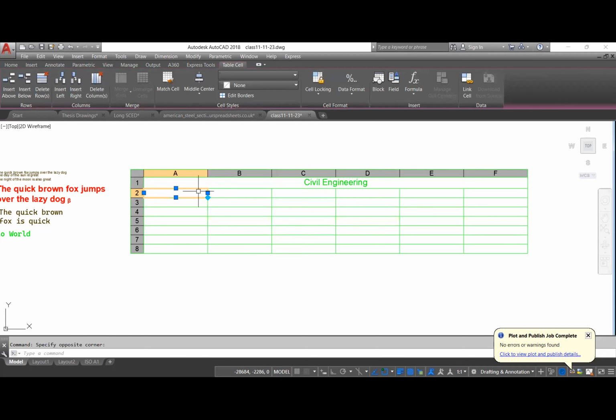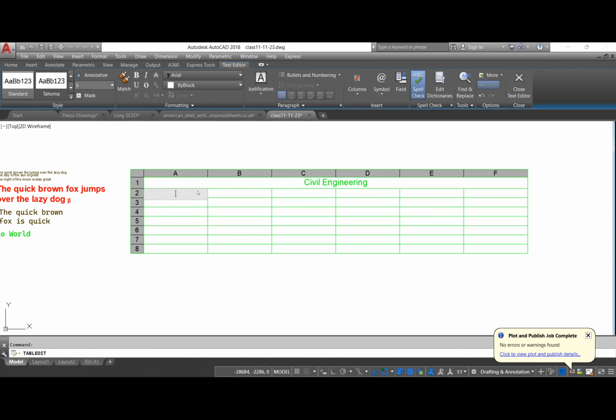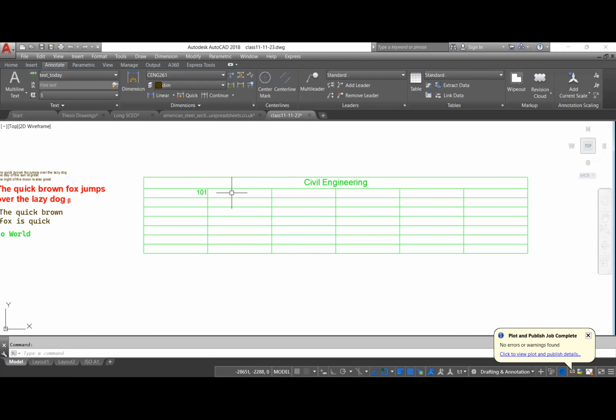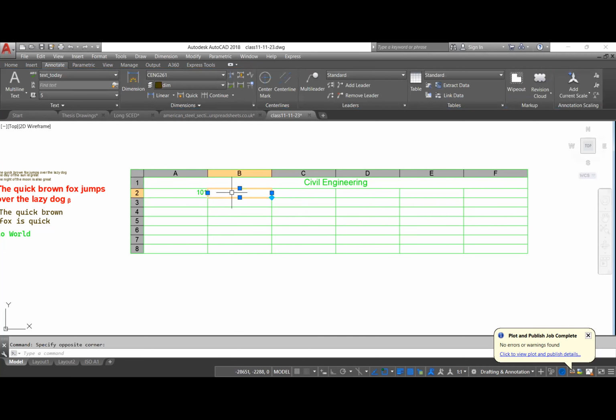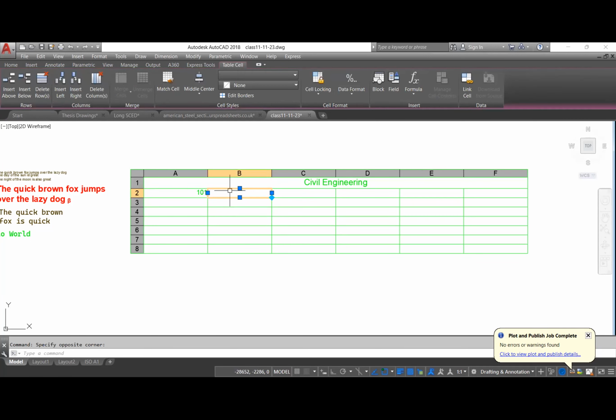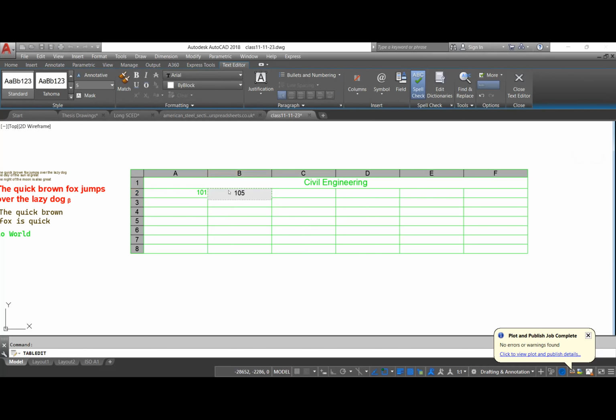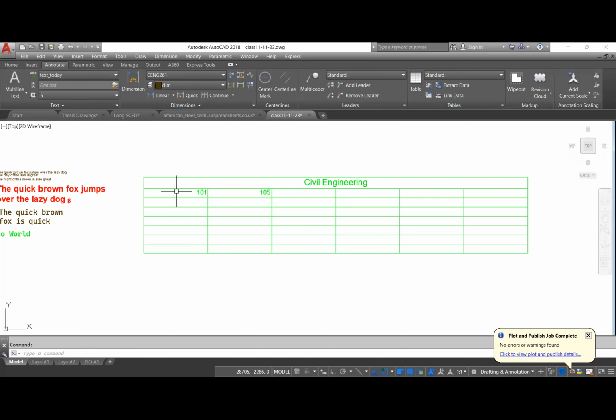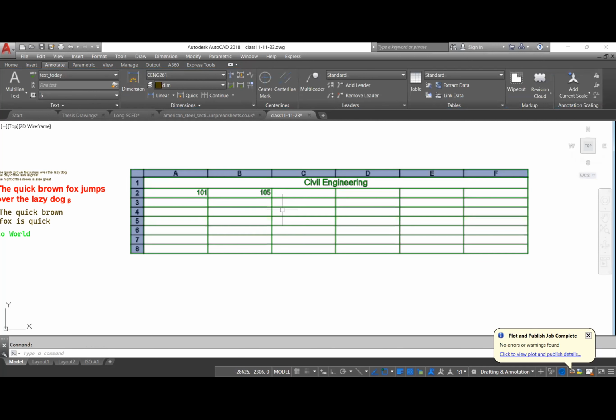Okay, so just type in maybe 101. Then you can move to the next cell. Just click in the next cell, and then you can type in whatever data you want. 10, maybe 5. All right. So you can do that, and anytime you hover over your table, it gives you the cell names, right? So the columns are A, B, C up to F in this case, and your rows are from 1 to 8.